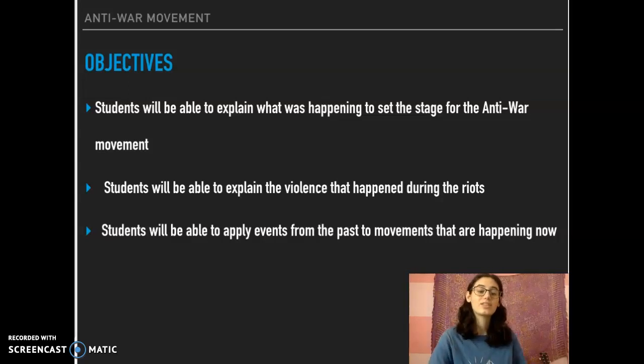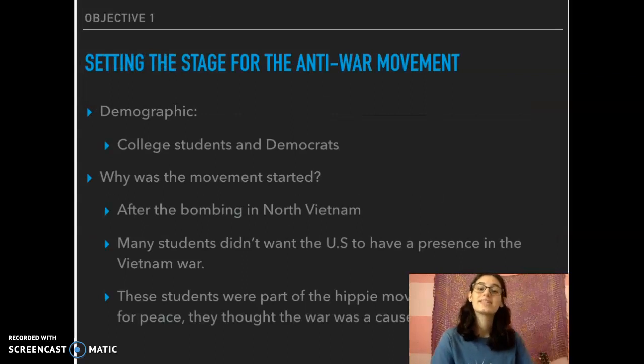Now, let's get started on our first objective, setting the stage for the anti-war movement. First, we're going to talk about demographic. This movement was made mostly of college students. It actually originated at UC Berkeley. As the movement picked up, many Democrats were part of this protest.